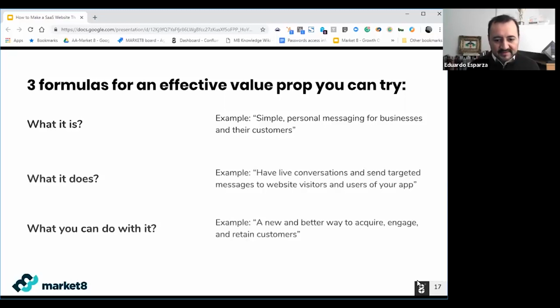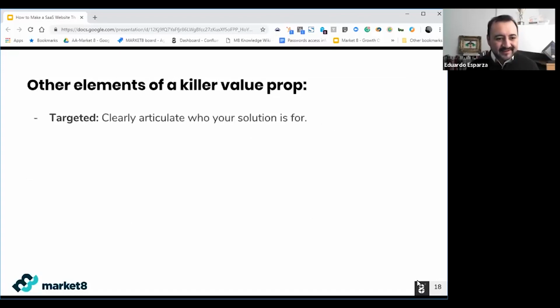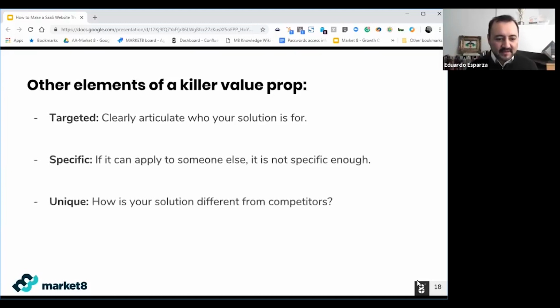What you can do with it. It's a new and better way to acquire, engage, and retain customers. This is what it allows you to do, so it's the more inspirational formula. Other elements of a killer value proposition: it is targeted, so clearly articulate who your solution is for. It is specific; if it can apply to someone else, it's not specific enough. And then it's going to be unique, so it's going to set you apart from your competitors.